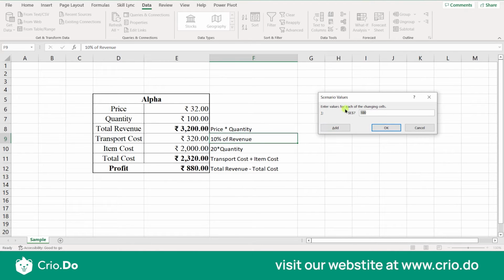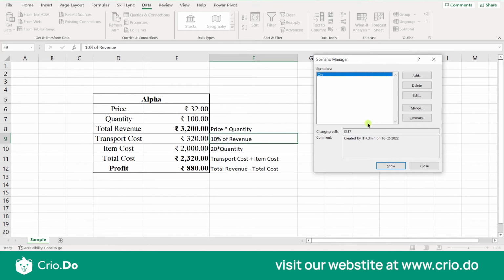Now enter values for each of the changing cells. Instead of 100, if I make it 200, so instead of quantity 100, if I make it 200 and I click on OK. So my first scenario has been added here. If I click on show, in that case, I am getting the output. You can see here 6400 is the result, the profit has now increased.